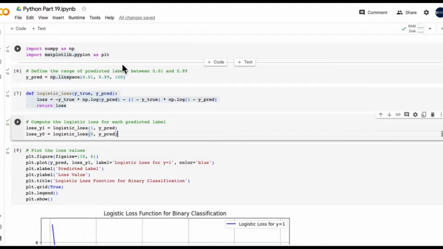Now in this exercise, I will not compute the predicted label using the sigmoid function. Rather than that, I will use a NumPy function called linspace to generate 100 numbers between 0 and 1, rather 0.01 and 0.99. So through this NumPy function, I can get 100 different values between 0 and 1 that indicate the probability values for the predicted label. Because the loss function depends on the true label and the predicted label.